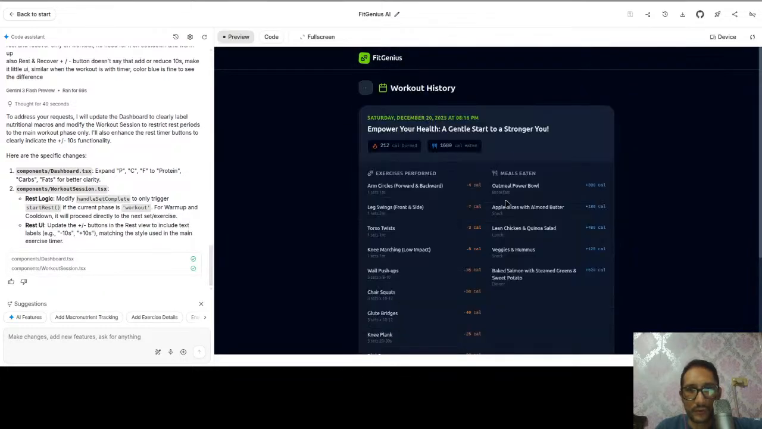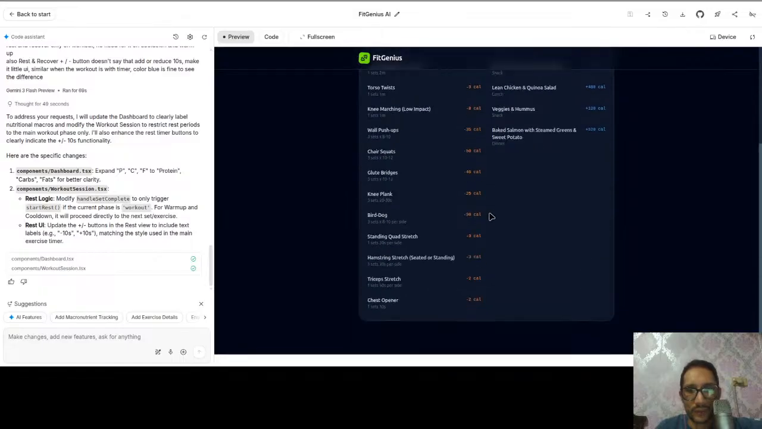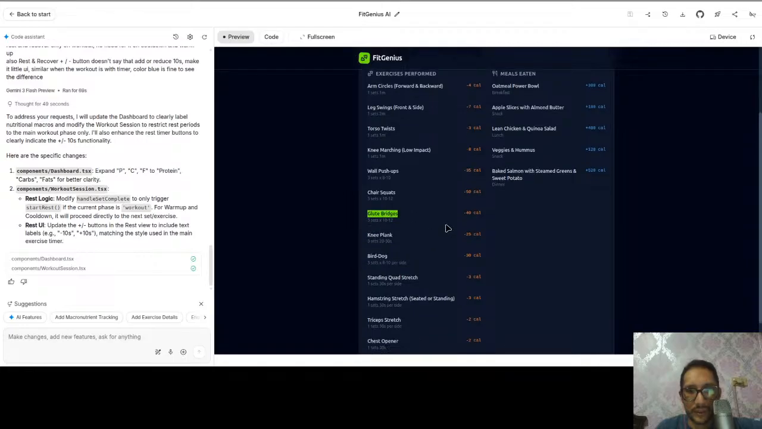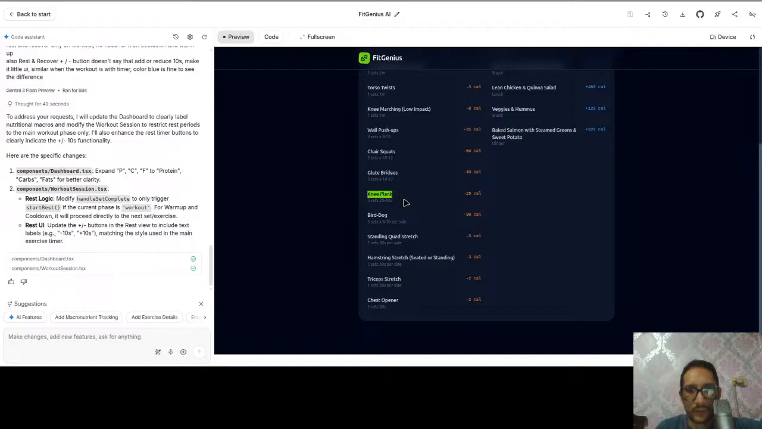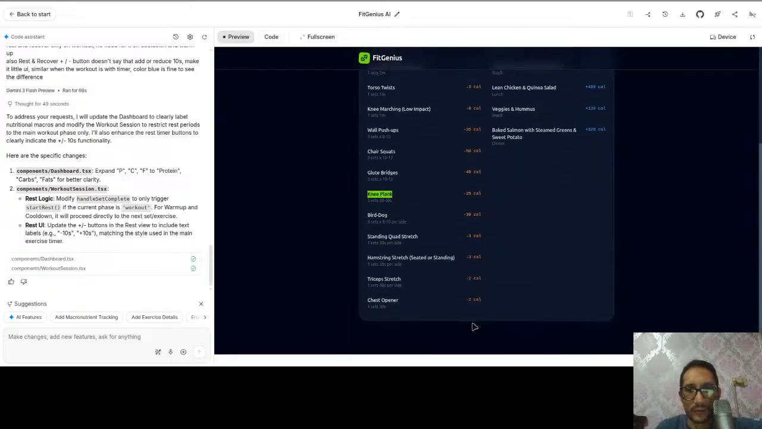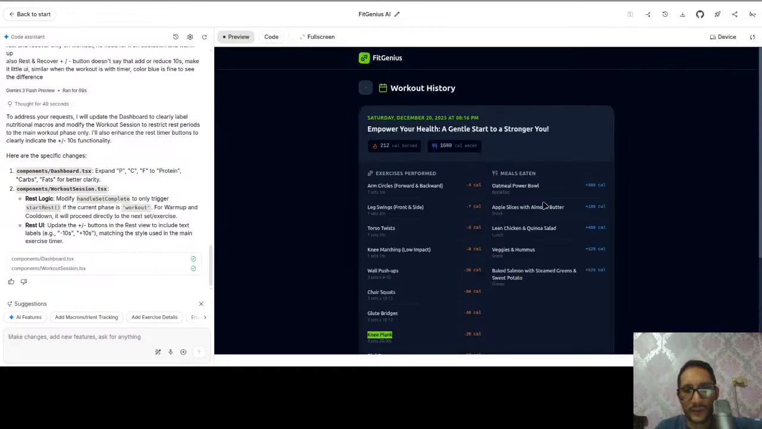So now there is a history. With this history, you see the difference. Bird dog, knee plank, glute bridges were directly to the point, and the new ones are very friendly. So that's the difference. And every time you do one day, it should be adding and stacking up. I don't know if it's the best way, but so far it's working like this.